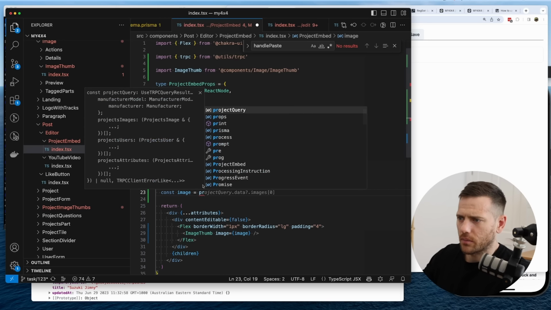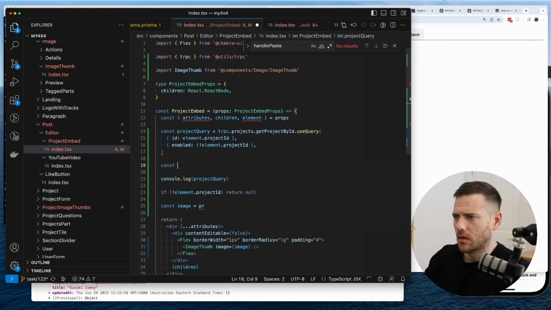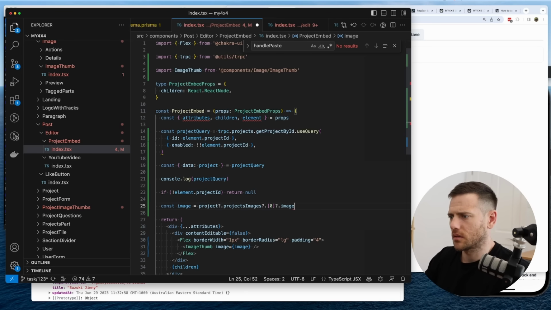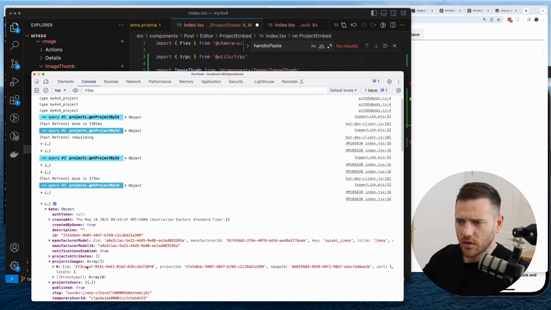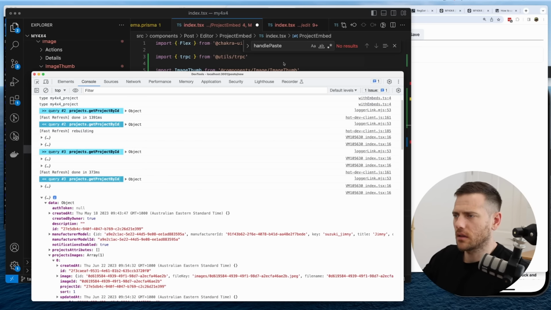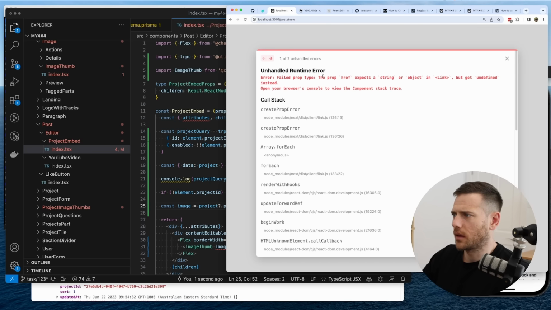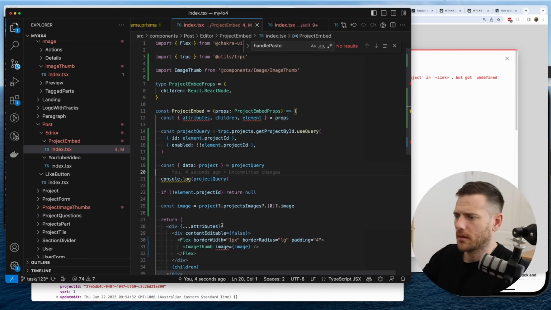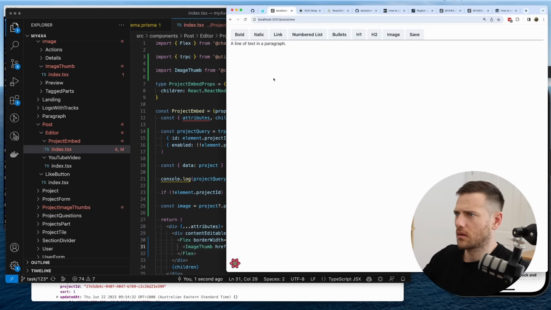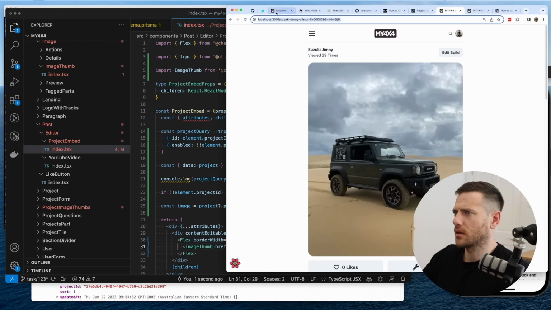so we need to pull out the project. Data project, and we're going to say image is equal to project images dot image. Let's just double check that. So it's project images first in the array and then image. That's it. And that's going to be image. The href returns a string. All right, well, let's paste the project in.